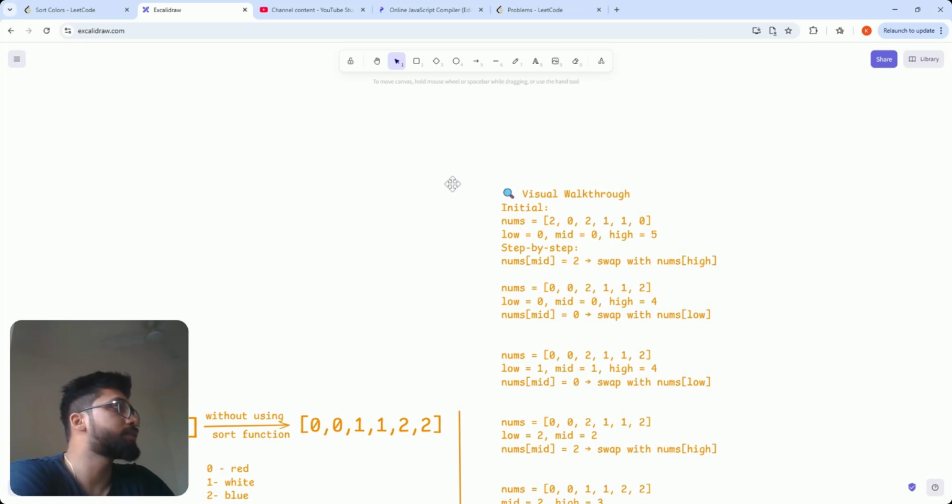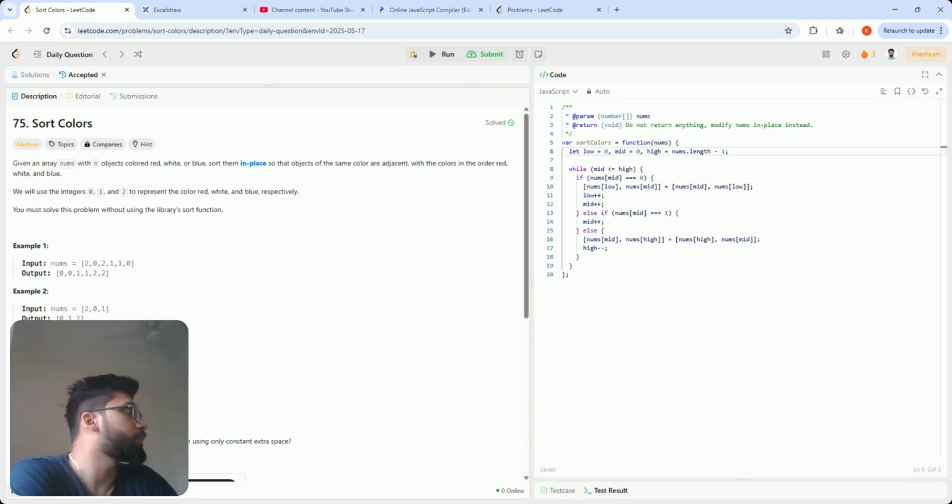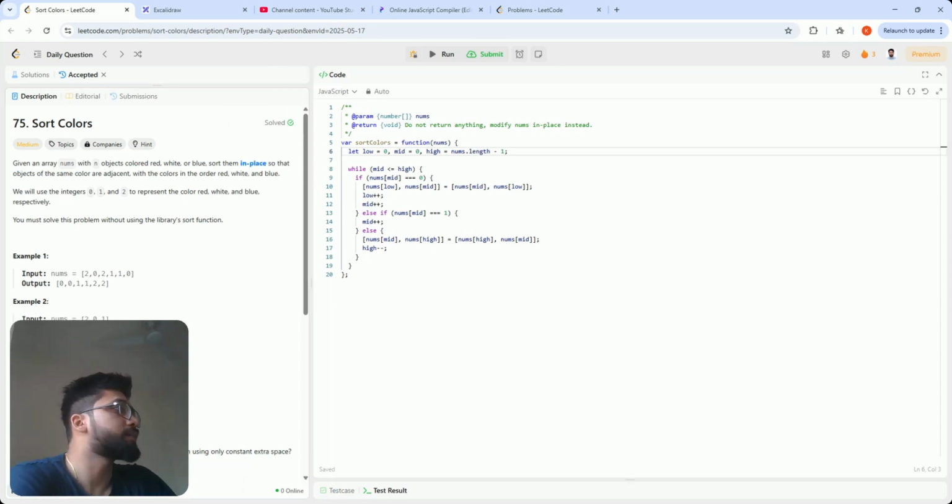Okay, so now let's see our solution, right? Similarly here, you can see I have declared three pointers, that is low, mid, and high. I have initialized low and mid with 0, high with nums.length minus 1. While mid is less than or equal to high, I'm checking three conditions: if nums of mid is 0, if nums of mid is 1, and else if nums of mid is 2.